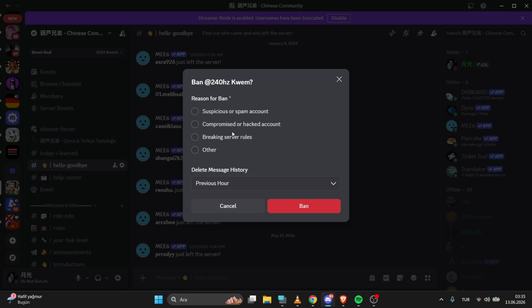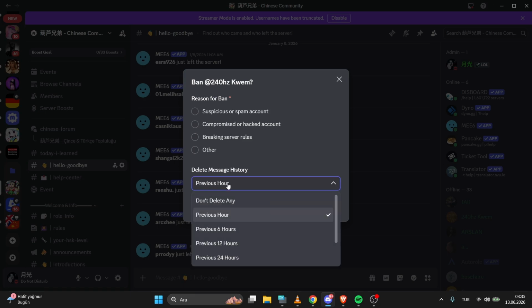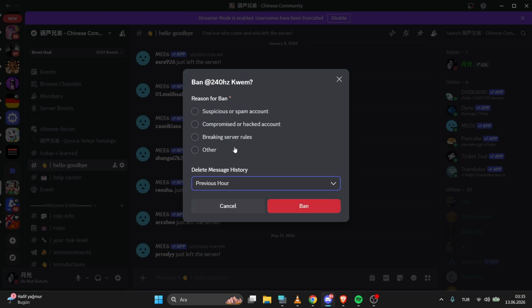It helps you and other moderators keep track of why action was taken. You can pick a preset reason or write your own. Finally, confirm by clicking Ban again. That's it. The user is now removed from your server and can't rejoin with that same account.